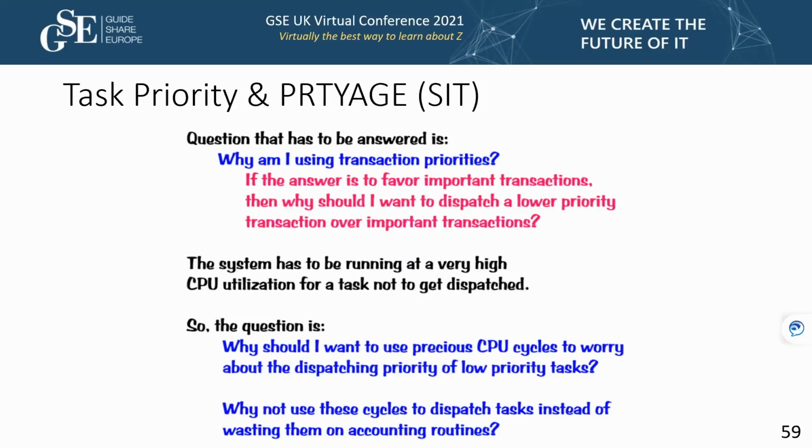So again, if you're going to consider using priorities, you have to ask a couple of questions. Why am I using transaction priorities? The system has to be running at a very high CPU utilization for tasks to not get dispatched. And like I mentioned earlier, okay, now suddenly a transaction runs 100 milliseconds faster than another transaction. Is that really something you wanted? Is it going to make a difference if you're expecting sub-second response time?